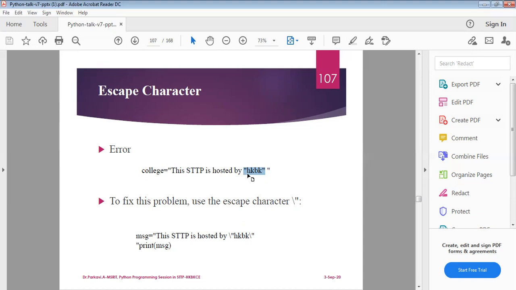So suppose you are ending with a value in double quotes, and immediately after the double quotes you again have another double quote. Two double quotes cannot be ended like that. To fix this particular problem, we use the escape character. So you see here what I have written. To separate this, I have taken it like this.